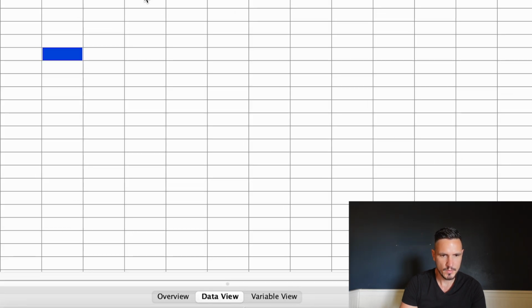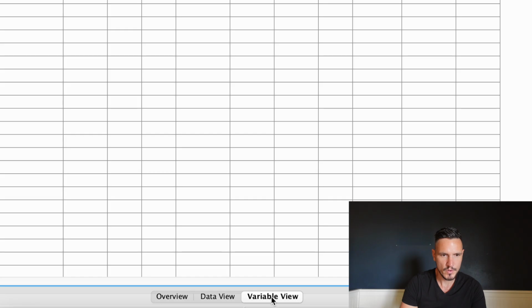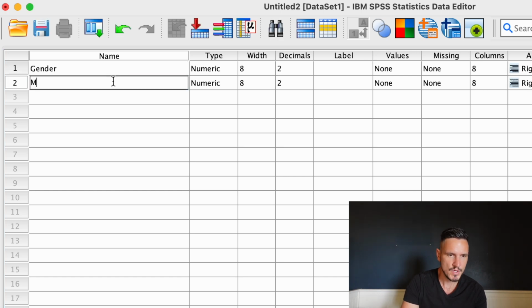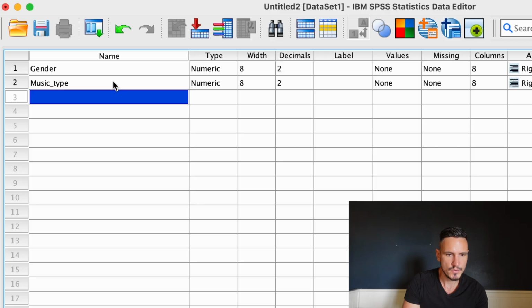The first thing that I'm going to do is go down to variable view, and then I'll go to this name column and I'll give a name to one of the independent variables. So that's going to be gender, and then I'll give a name to the other independent variable. So that's going to be music underscore type. I'm using an underscore here because I can't use a space. And then I'll give a name to the dependent variable. So let's call this stress.